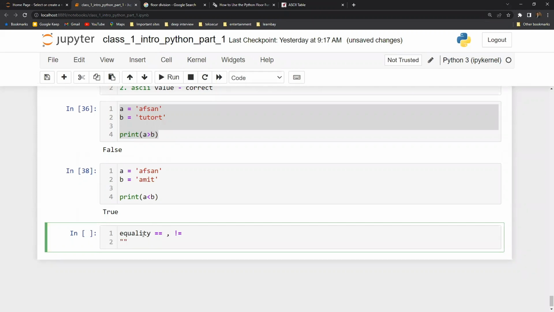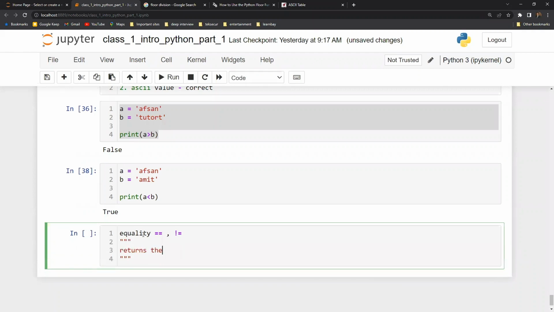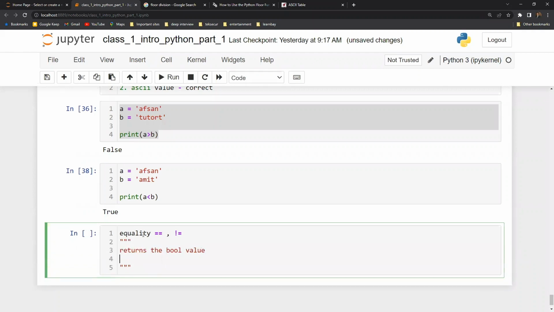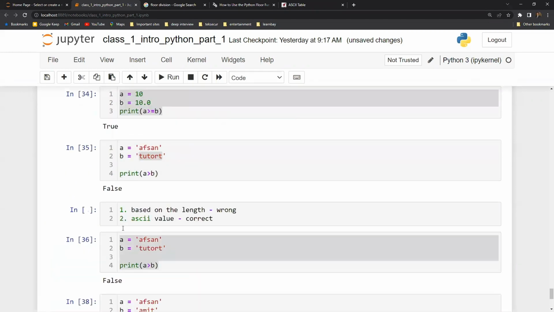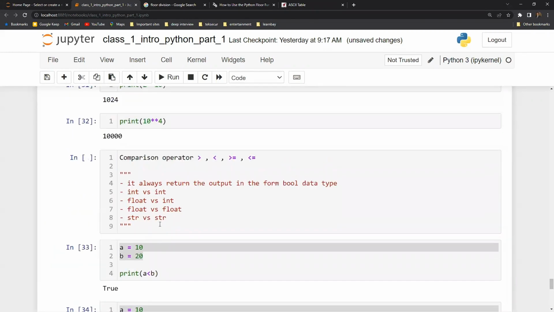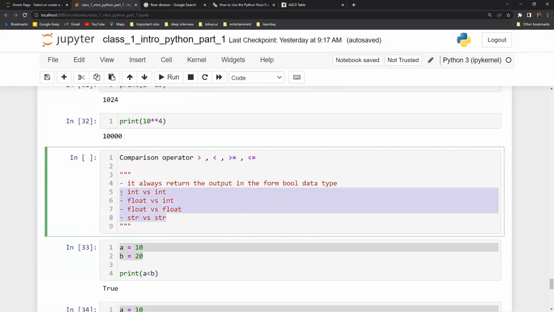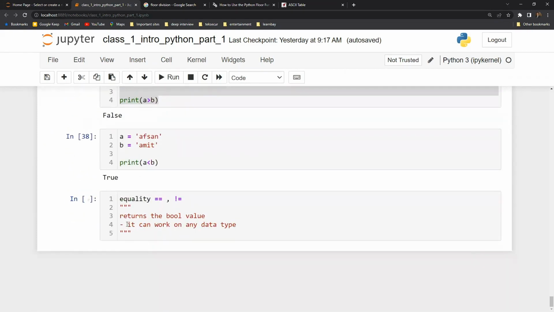So the first property is same, that it returns the Boolean value, but it can work on any data type. Okay, on the top we have a restriction that we can only perform between these and these data types, because in the comparison operator we have to tell which value is more and which value is less, correct? In the equality operator we don't have such restrictions. Why? Because in the equality operator your job is just to tell whether they are equal or not equal, as simple as that.